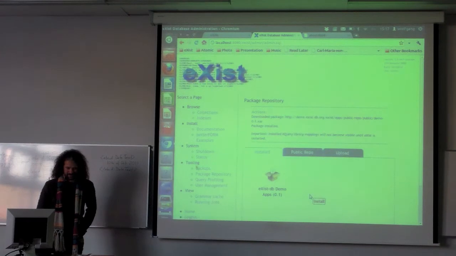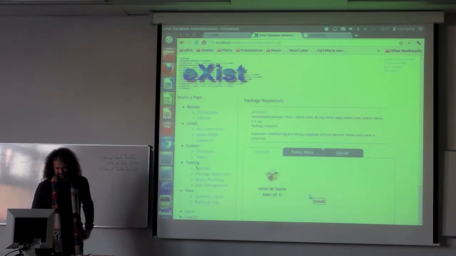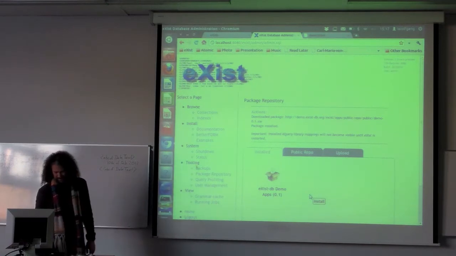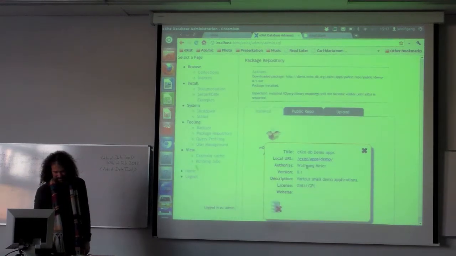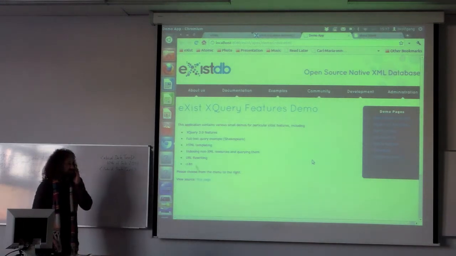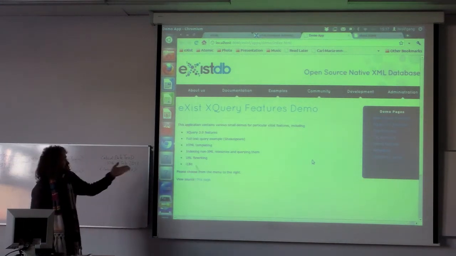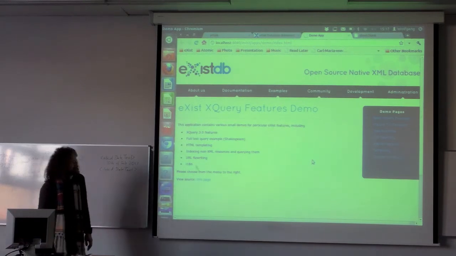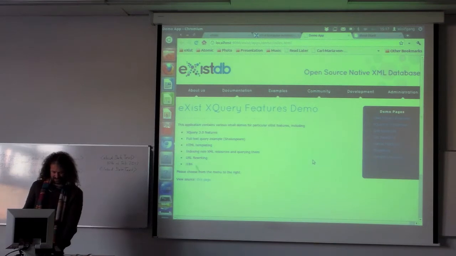So let's see if the network's fast enough. Yeah, it is. Okay, so now you have this eXist-db demo apps there. And if I click on this again, I now see that it has been installed, so I now have an uninstall button. And I get a URL, which should now directly lead me to the installed application. So that's my eXist-db demo package here, and there are various little examples here.